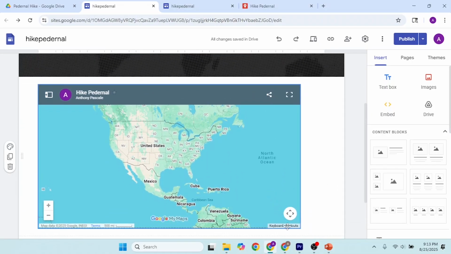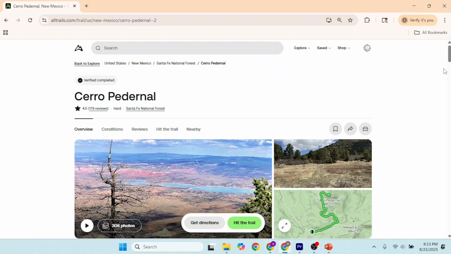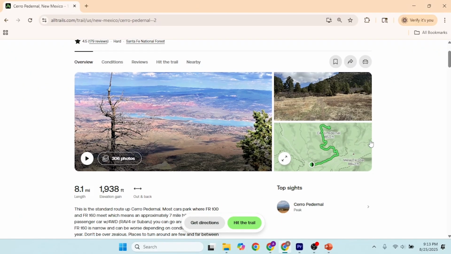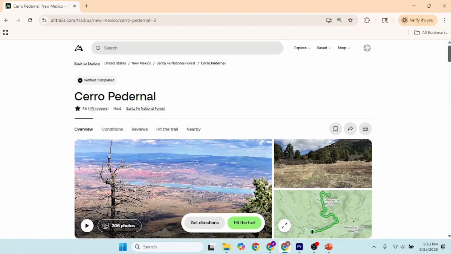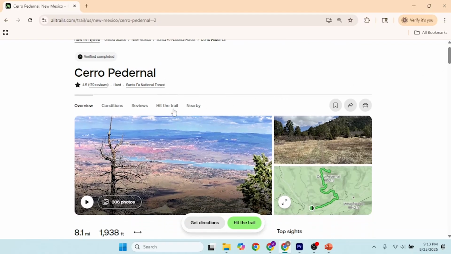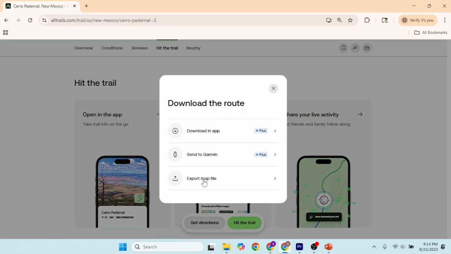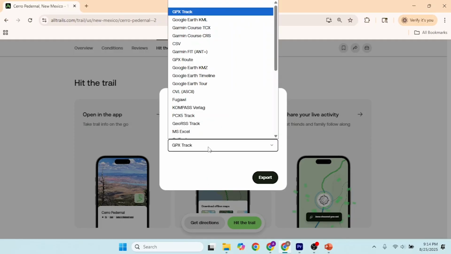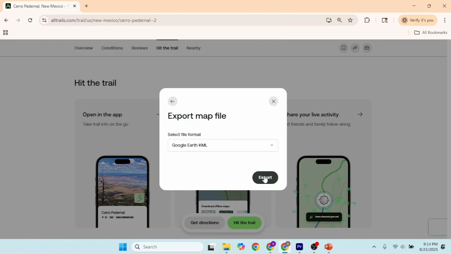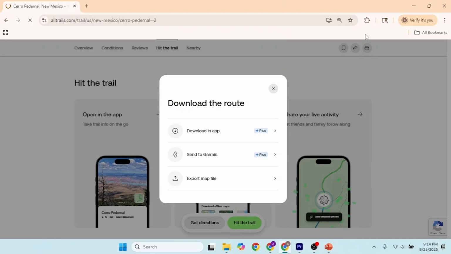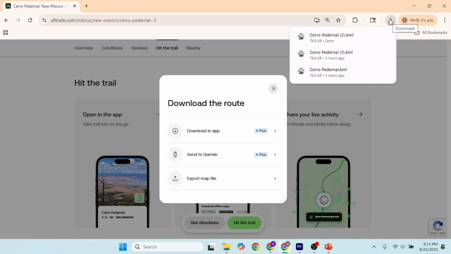And another thing we're going to add, and I have it open in another window already, is the All Trails hiking trail. So, again, there's a couple different ways you could do this. The first way we're going to do it is add the line to our Google map. So we're going to click on Hit the Trail, and then we're going to click Download the Route, Export Map File, click on the format options, and I'm going to choose Google Earth KML. Export. It's going to show up in the downloads.